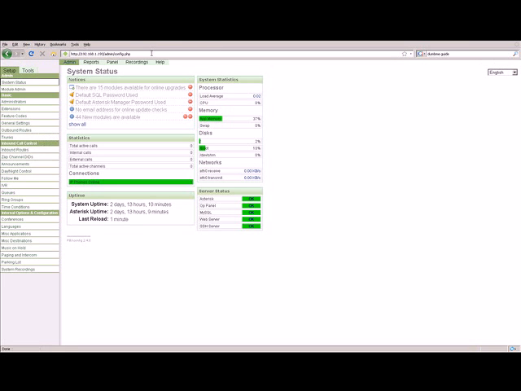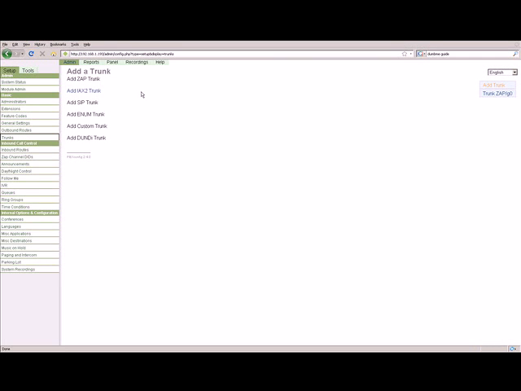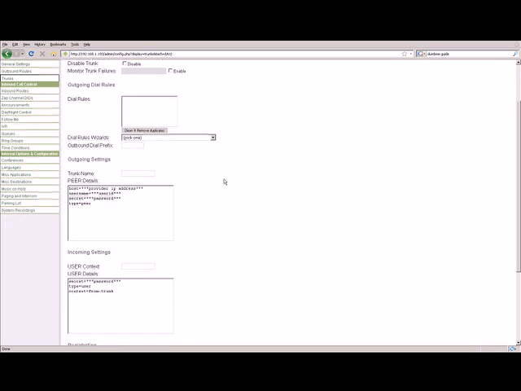of your Trixbox. It will bring us to the PBX main settings page, and under the setup tab, let's go to the trunk section. Now let's go ahead and create an IAX2 trunk by clicking the Add IAX2 Trunk link.